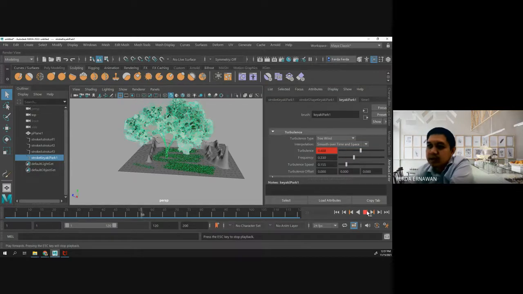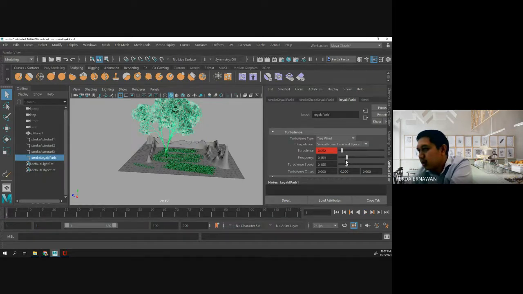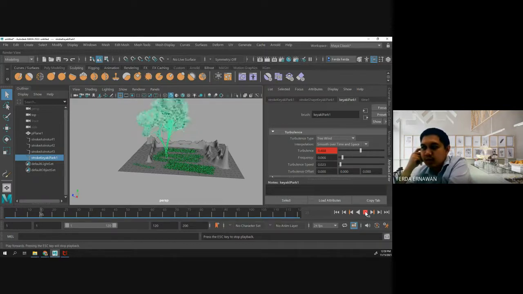Let me play. So I think I am going to reduce the speed here. At number 1, frequency maybe not so much, and the speed I also reduce to 28. How about the 25? Okay, do the same thing. Then you can see a slow motion. Try to explore turbulence.